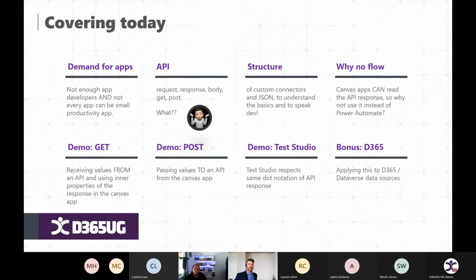So here's what I'm going to cover off, a bit more detail. The demand for apps. I'm going to cover why everyone in the business needs to be thinking about building apps. I'm going to talk about API, and I'm going to unashamedly go into some pretty jargonistic terms just so that you understand them and can take them away and start to discuss them in your organizations. When I first started looking at this, my face looked like that. In terms of the structure, I'll be talking through that structure of the APIs and explaining, as I mentioned earlier, why no flow. There'll be some demos, and we'll get to them.